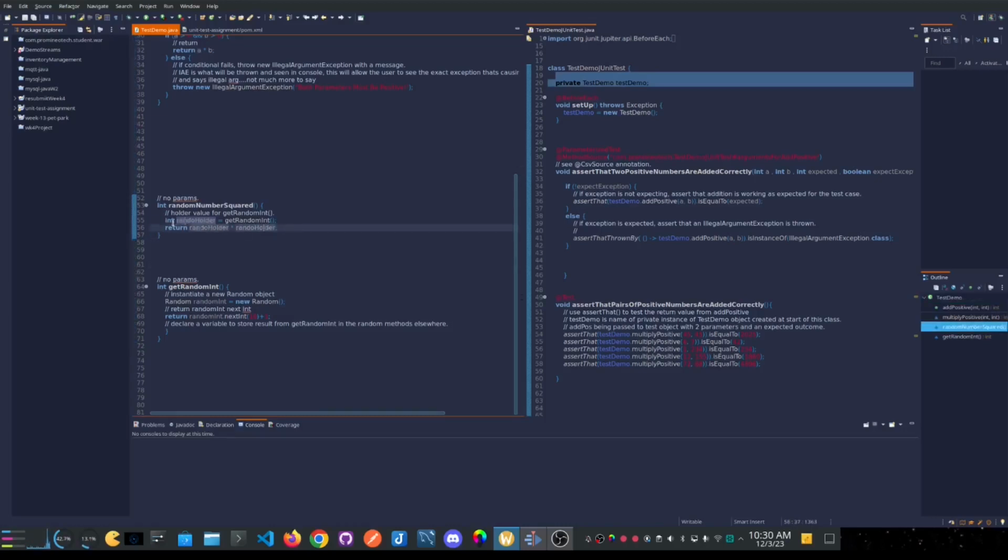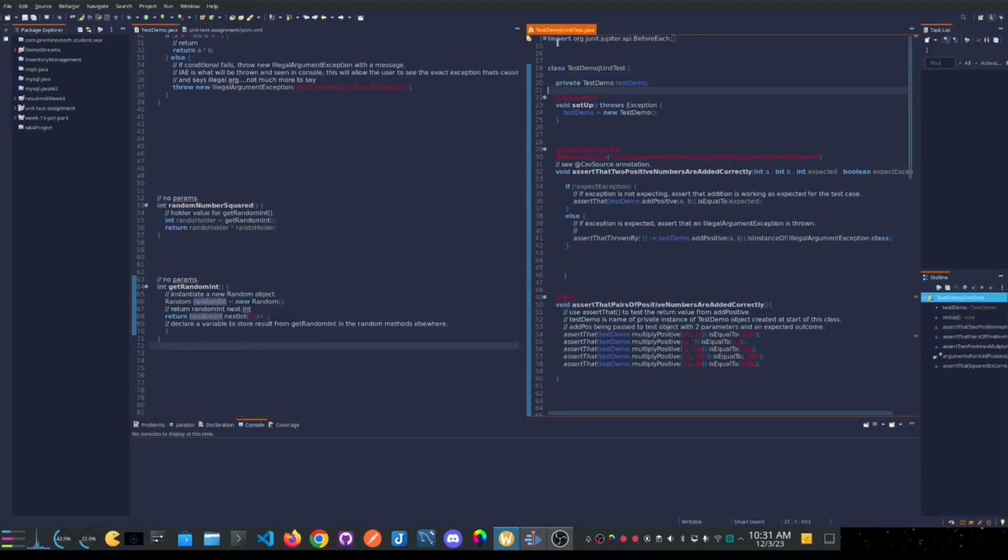itself twice. And you can see we have the random holder getting its value from getRandomInt, which is down here. So we initialize a random object, call it randomInt, and we initialize it as a new random object. We will return for this method the integer value that is returned from the randomInt.nextInt. Over here are the actual test cases.